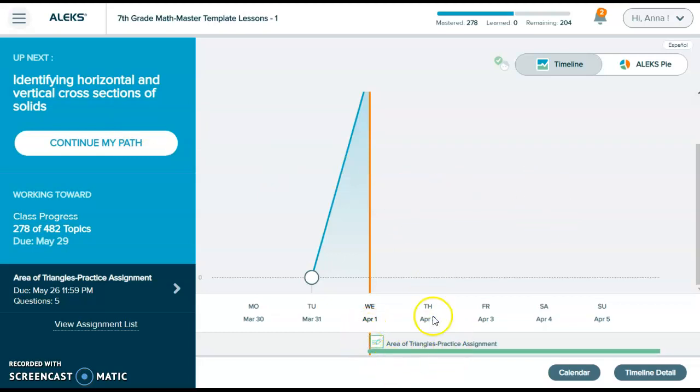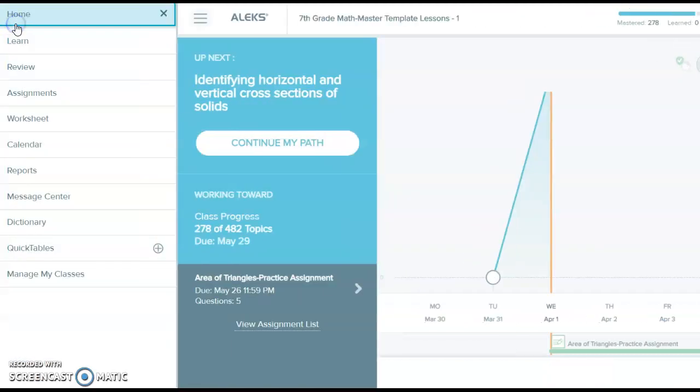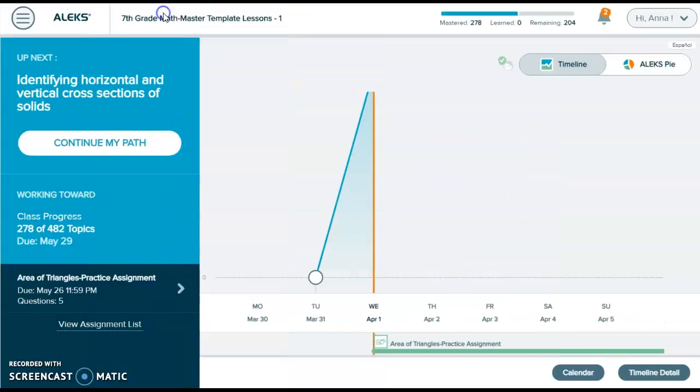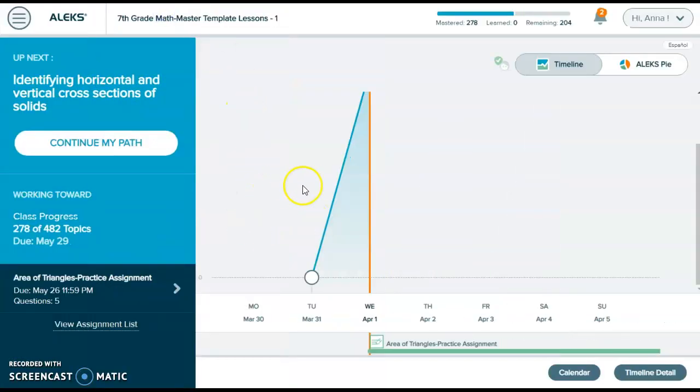The first one is down here where you'll see on this green line, and it'll say Area of Triangles Practice Assignment. You can click on it from there. The second is View Assignment List, which is right there. And the third would be from this drop-down menu on that side. So any one of those will work to get to your assignment, just as long as you know that that's what you're going to do.